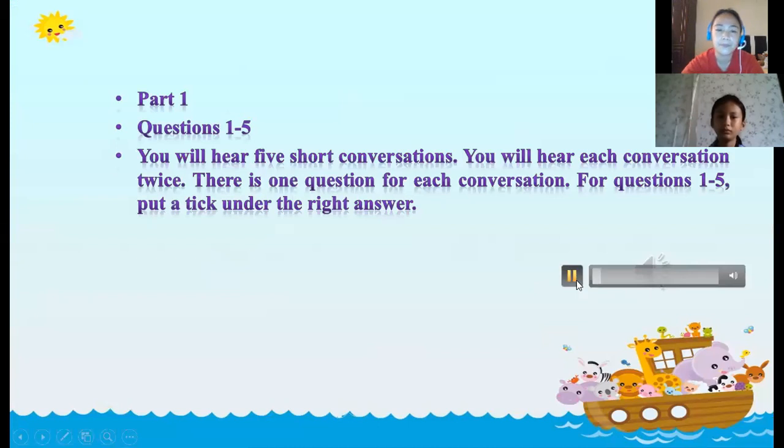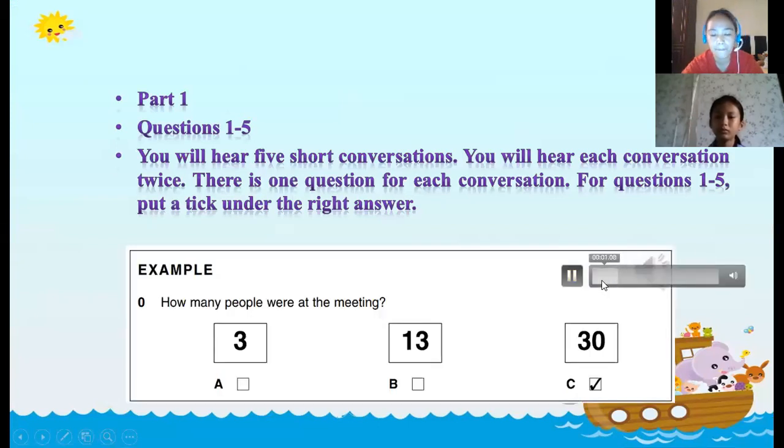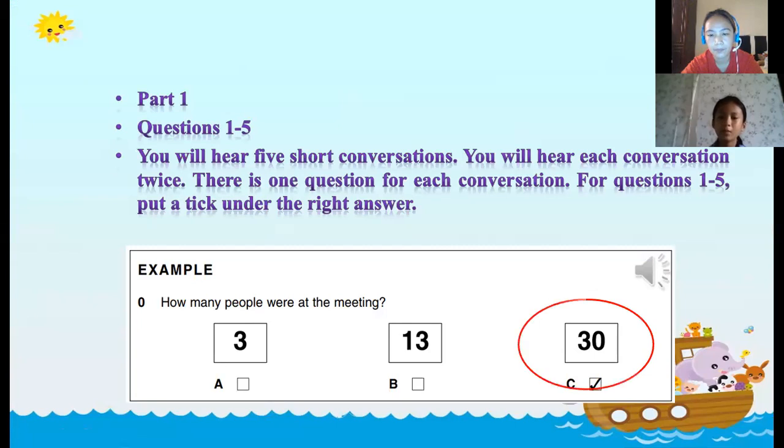An example. How many people were at the meeting? Were there many people at the meeting? About 30. That's not many. No, but more than last time.